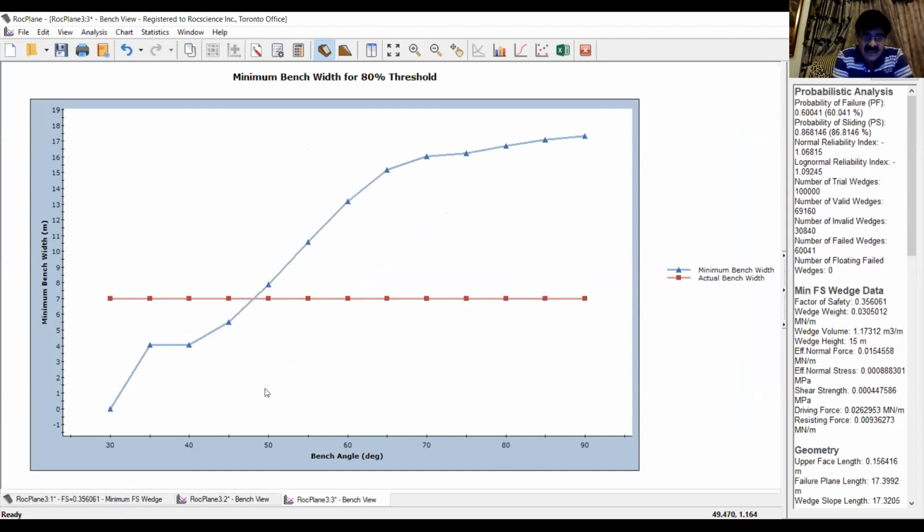And now since we are trying different bench angles in the probabilistic analysis, we gave 30 to 90 degree. It shows this plot of what is the minimum bench width for different angles. This minimum bench width the software has calculated on the basis of the back break cell width and the spill width.